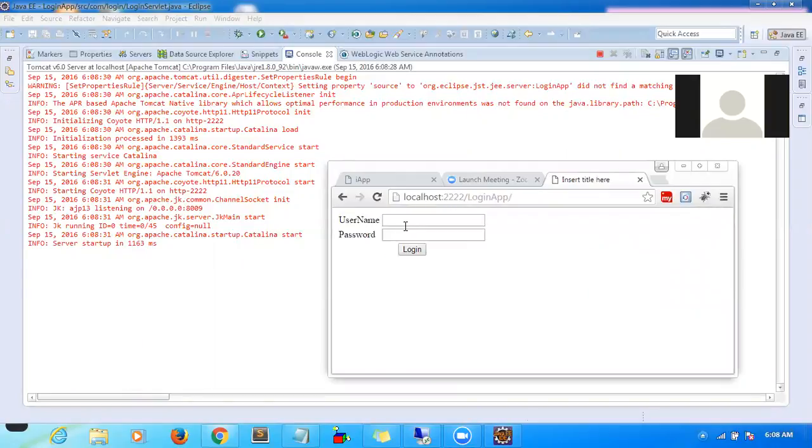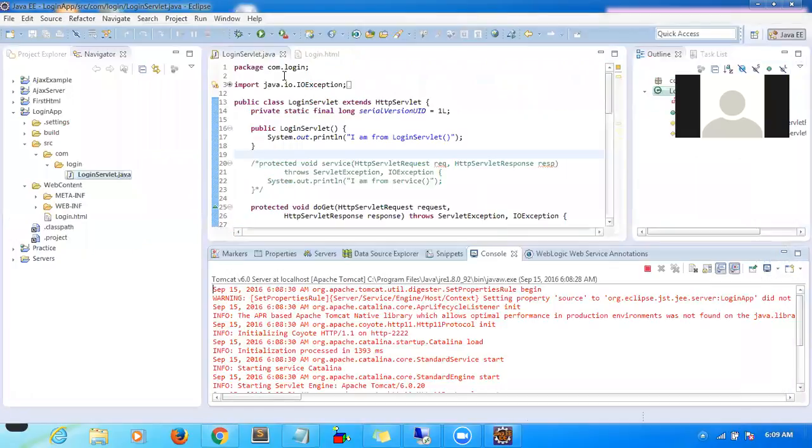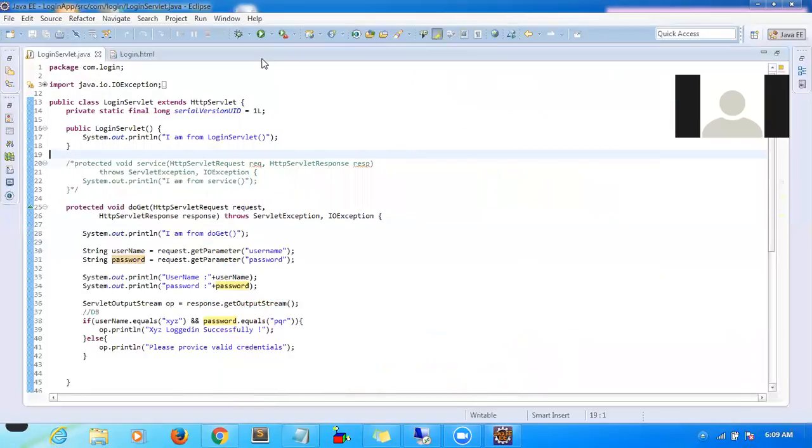So this is our application. Username and password we are entering, and it is going to the login servlet, and inside the login servlet we are reading the username and password fields from the request object. So who will prepare this request object? The container will prepare.